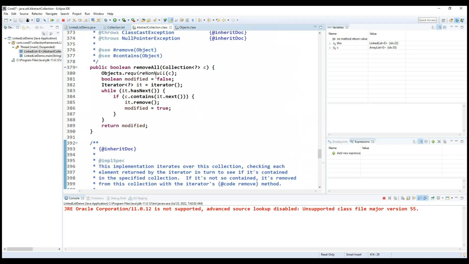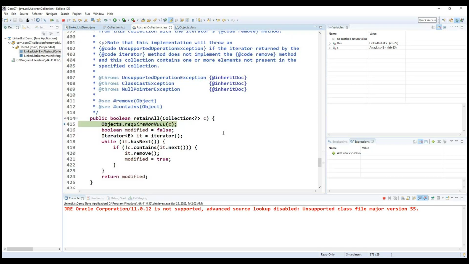The difference is between retainAll and removeAll. If any one of these values or nodes is not matched here, what happens internally? The node is going to be removed.